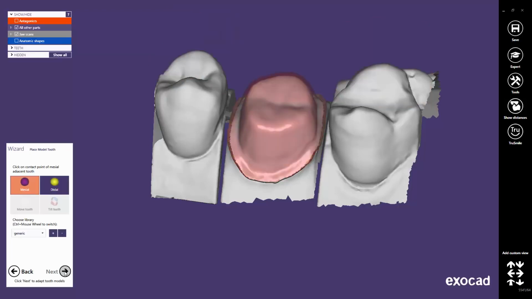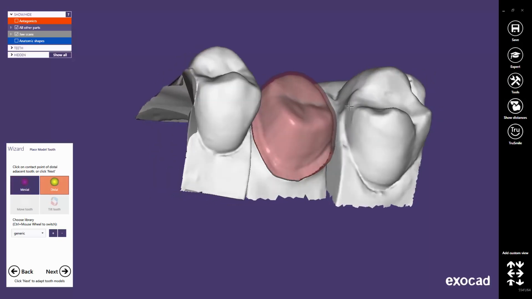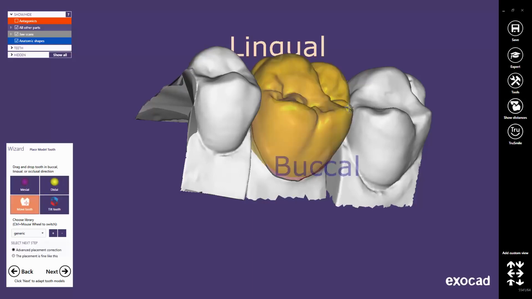The single coping tooth placement requires the approximal contact points to be defined. For multiple tooth restorations, the library teeth will be placed automatically. Click on the contact point of the mesial adjacent tooth and on the contact point of the distal adjacent tooth. Click on the Next button to proceed to the next step.